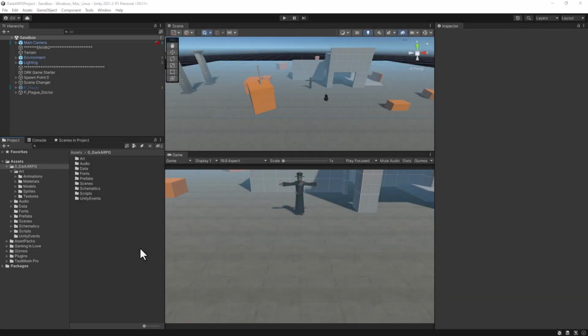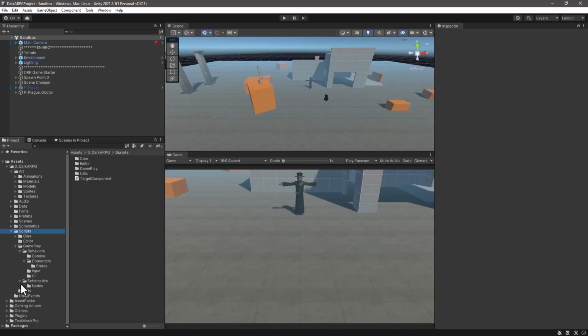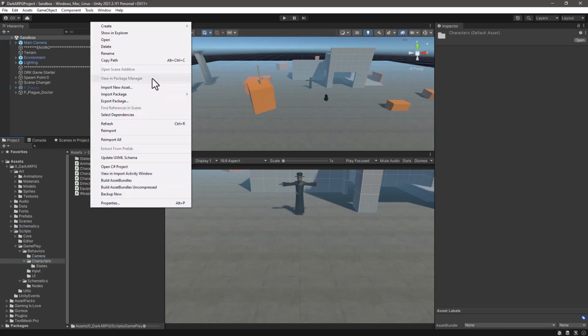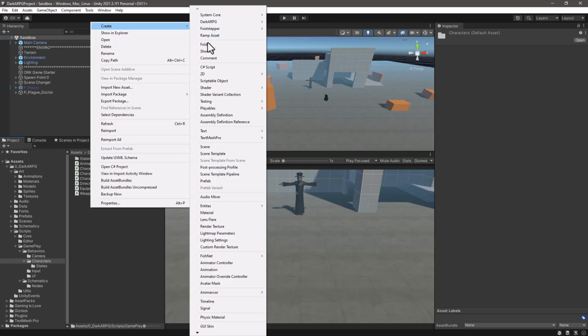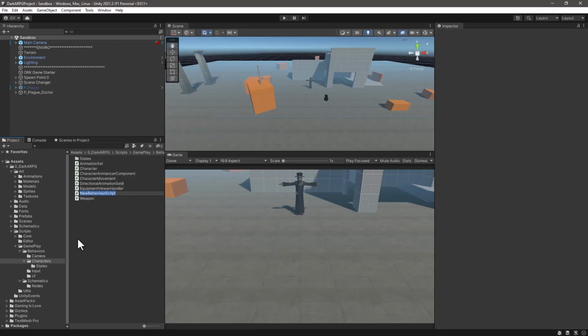Alright guys, so we have the weapons, we have the moveset. Now it's time to start building the attack state foundation. And for that I would like to have a custom clip transition, and let's call that one attack transition. So let's go to the script folder, and here in the characters folder let's create a new script. And let's call this guy attack transition.